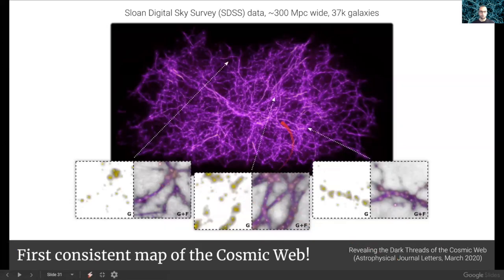So yeah, this map very well aligns with the galaxy data. Here you have these yellow blobs, which are the galactic halos, and this purple trace is the filaments reconstructed by the simulated slime mold. And what you can clearly see is that this map very nicely aligns with all this data. So based on this, we created the first continuous and consistent map of the cosmic web, at least from the Sloan Digital Sky Survey data.